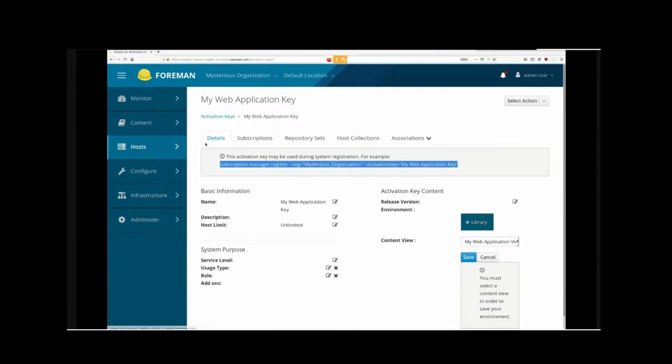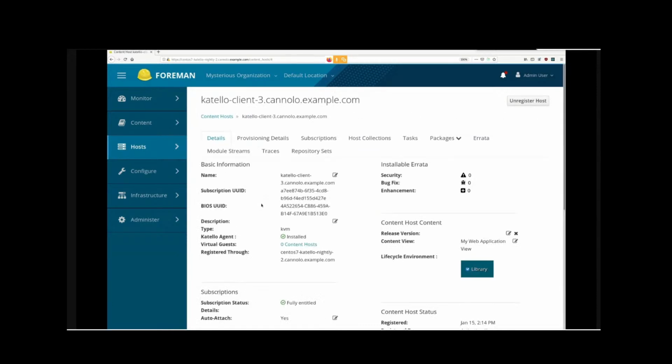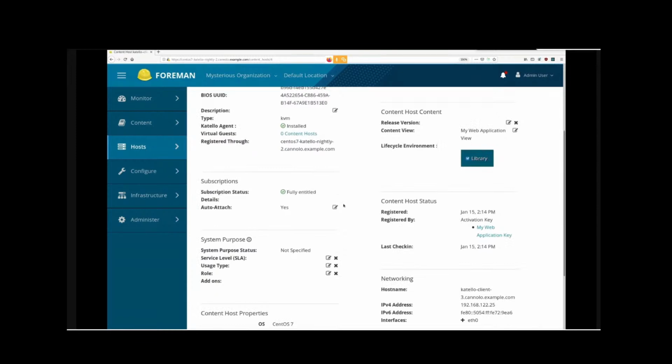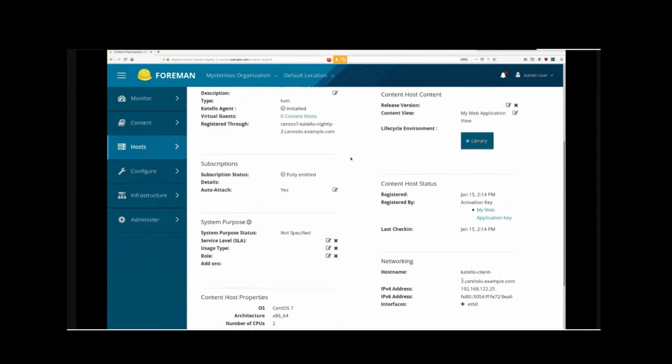And now you can see that a content host was created. Katello did this through the information from Subscription Manager. And you can see some information on the content host. You can see its content view, its lifecycle environment. You can see some properties about the host, some hardware details. You can see the activation key that was used.